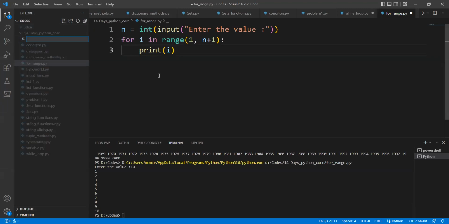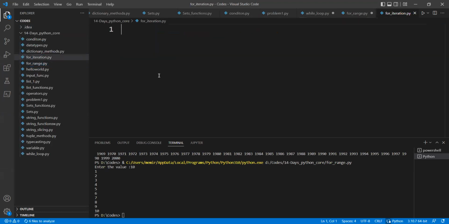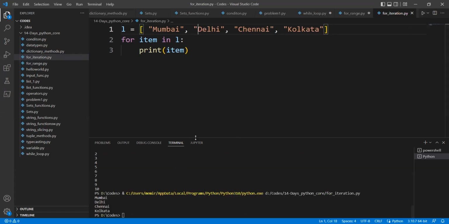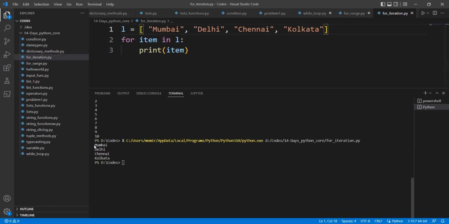Okay. Now I will name the file for iteration dot py, because we're going to iterate over the items, and I have pasted this program here. I will make sure there is one tab of indentation here. In Python, indentation is very important. If you don't have indentation, it will give an error. Now you can see the output: it is printing the items one by one: Mumbai, Delhi, Chennai, Kolkata. That's it. Simple.